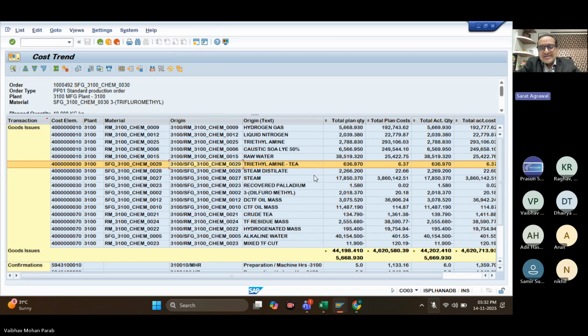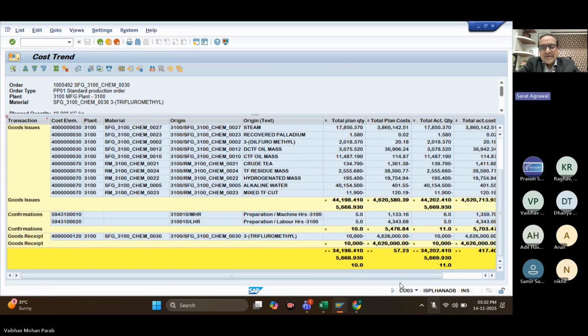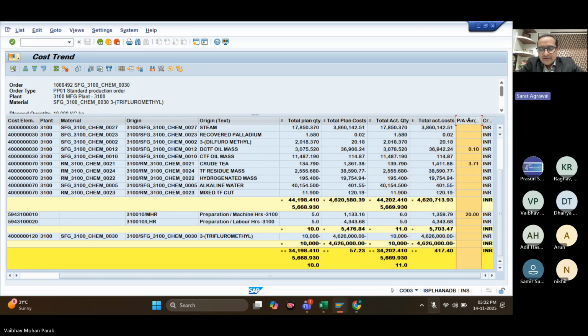So you can see the material codes issued, the quantity, the value, all these things coming here. And if you see the actual cost, this is how the actual cost is coming here. The goods received, the goods issue, the confirmations like activity cost, and the difference. So what is the difference coming here? Actual cost difference is 417.40.